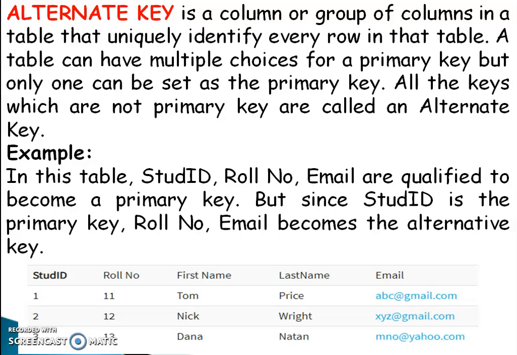All the keys which are not the primary key are called alternate keys. In this table, StudID, roll number, and email are qualified to become a primary key. But since StudID is the primary key, roll number and email become the alternate keys.